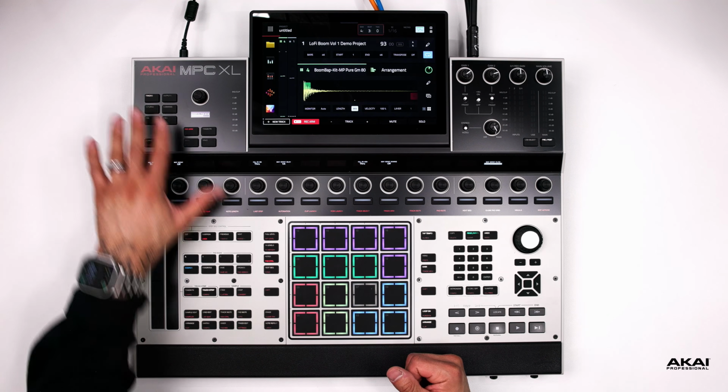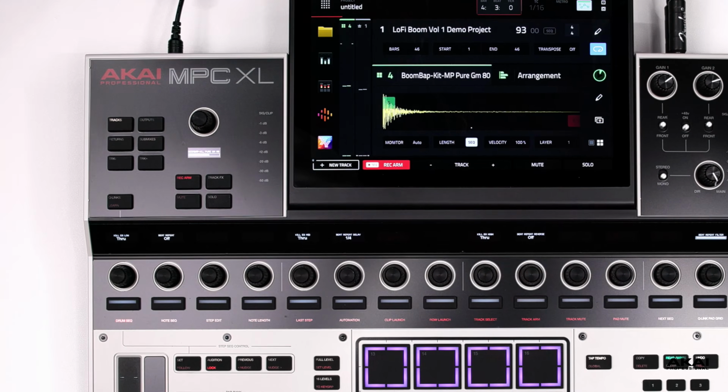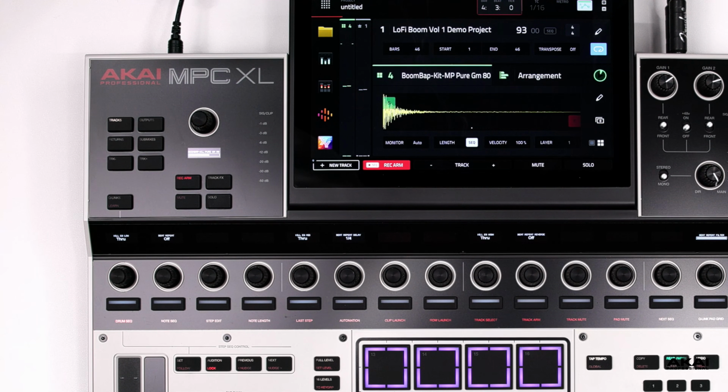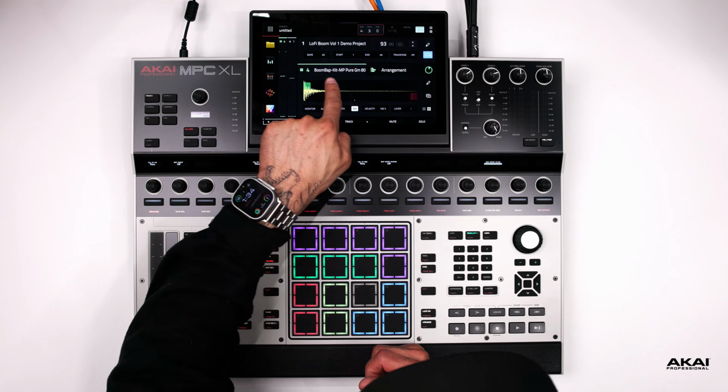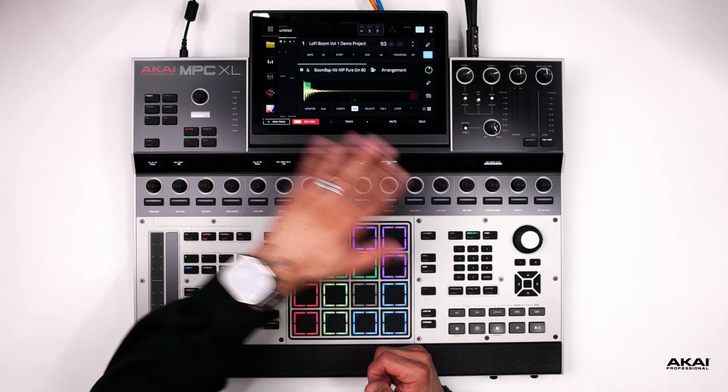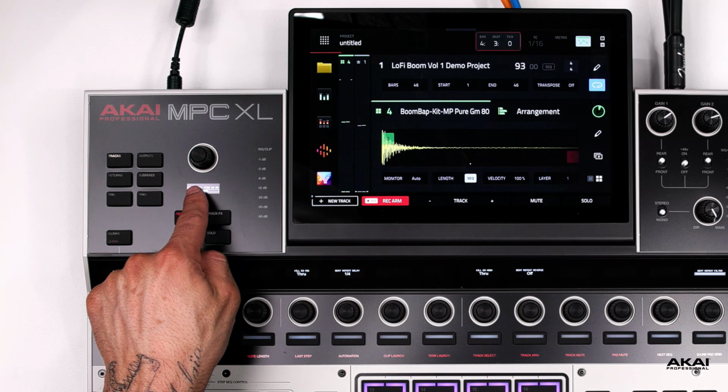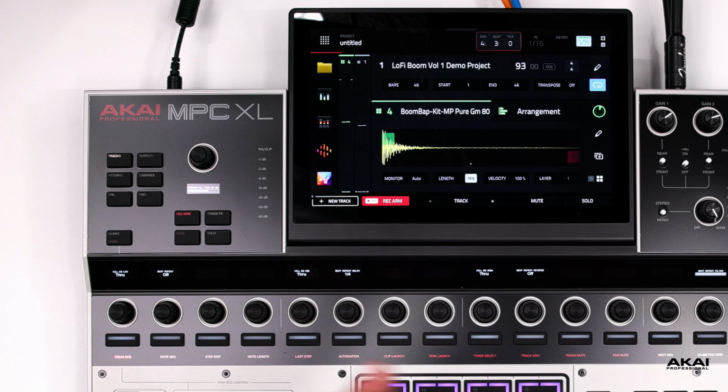Now, if we look up here on our upper left-hand side, we have our XL channel command. This is very, very important because up here we can access and jump into certain functions of the current track we're on. For example, right now we are on track 4, Boom Bap Kit MP Pure GM 80. We can see the reflection right here. That's the track that we're currently on.